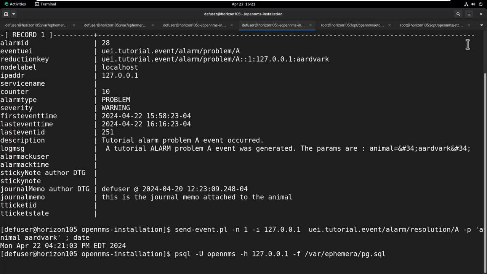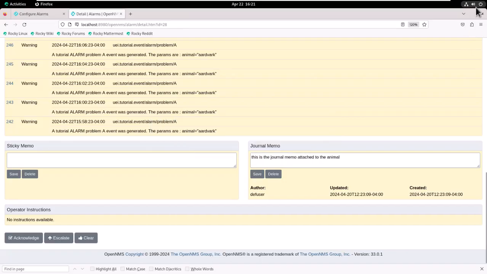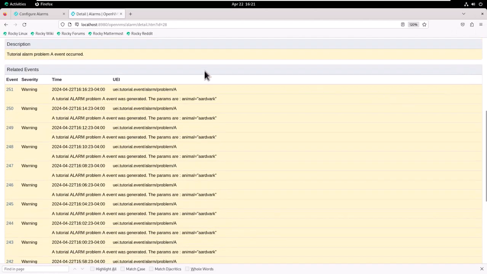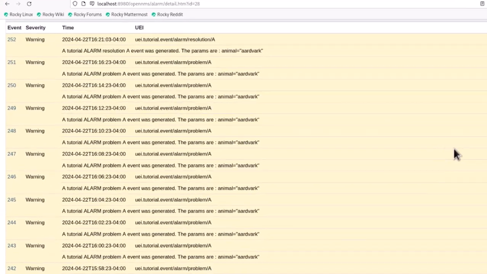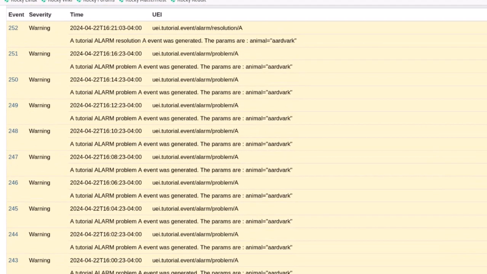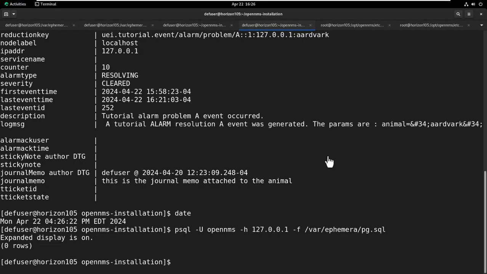Check the database with psql -f pg.sql and note the following. The counter remains at 10 and the last event time is 16:21:03. The alarm type is resolving and the severity is cleared. Return to the alarm in the GUI and refresh the screen. The last event is at 16:21:03. The log message is the log message associated with the resolution event, and the resolution event is at the top of the event list. Return to the terminal and wait about 5 minutes.